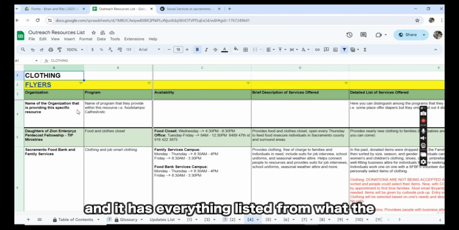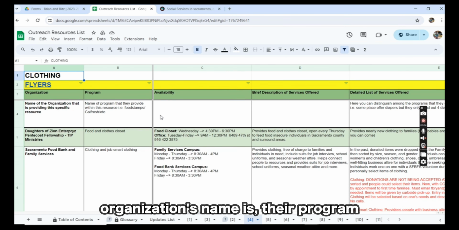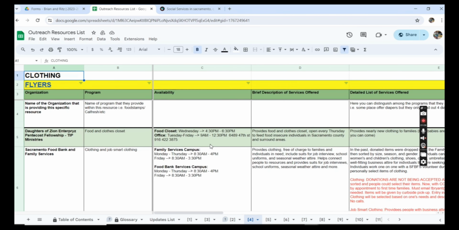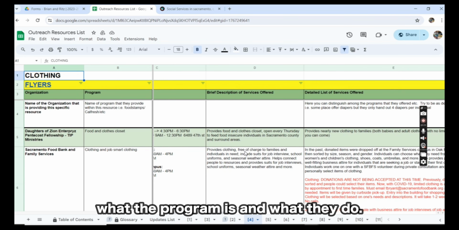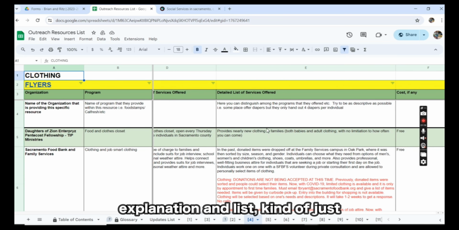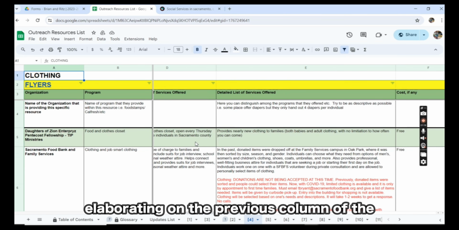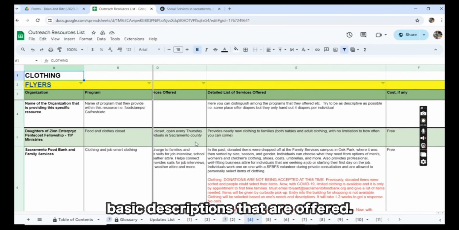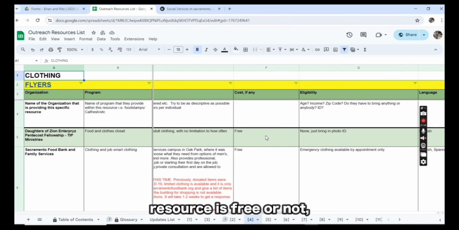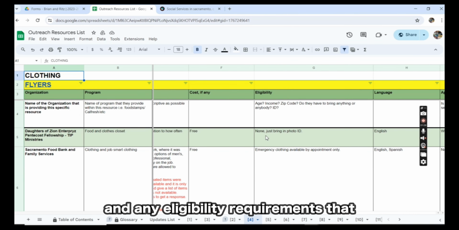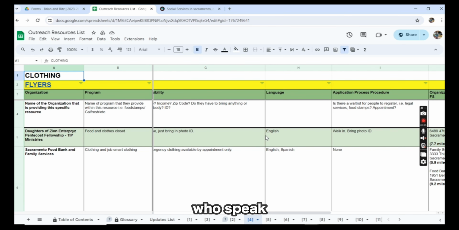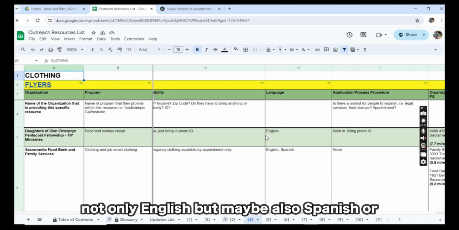And it has everything listed from what the organization's name is, their program, availability, meaning their hours of operation, a brief description of what the program is and what they do. And then we also have a more detailed explanation and list, kind of just elaborating on the previous column of the basic descriptions that are offered. We also have a column stating if the resource is free or not, and any eligibility requirements that the patient would have to meet, if the resource is accommodating to those who speak not only English, but maybe also Spanish or other different languages.